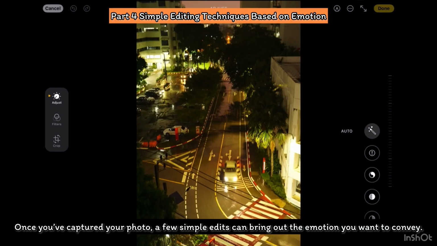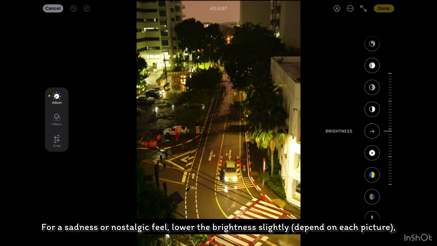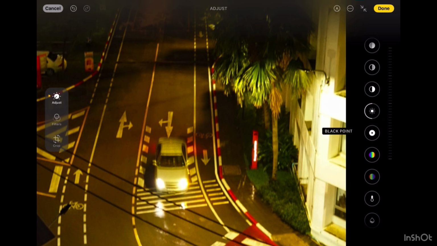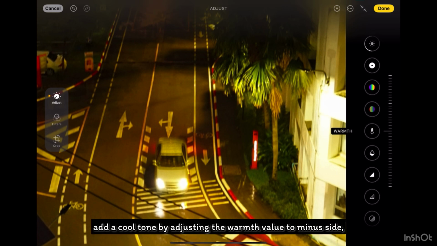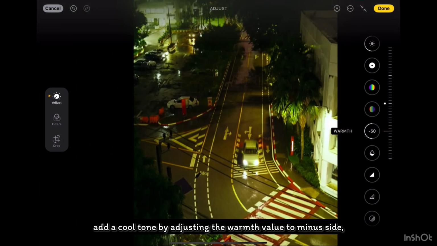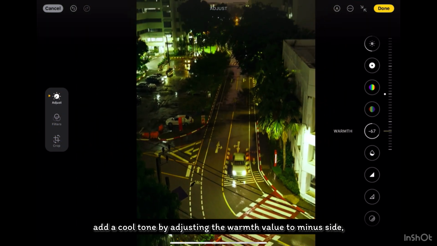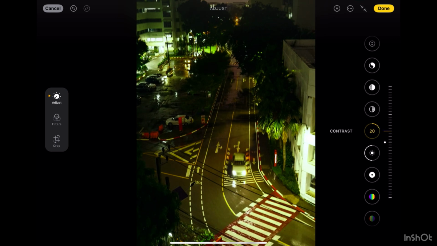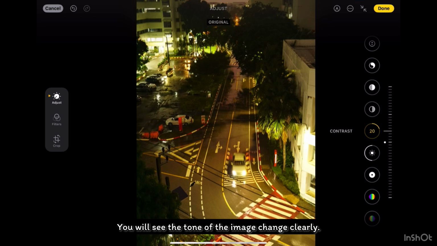Once you have captured your photo, a few simple edits can bring out the emotion you want to convey. For a sad or nostalgic feel, lower the brightness slightly depending on each picture. Add a cool tone by adjusting the warmth value to the minus side. And add some positive contrast. Okay, you will see the tone of the image change clearly.